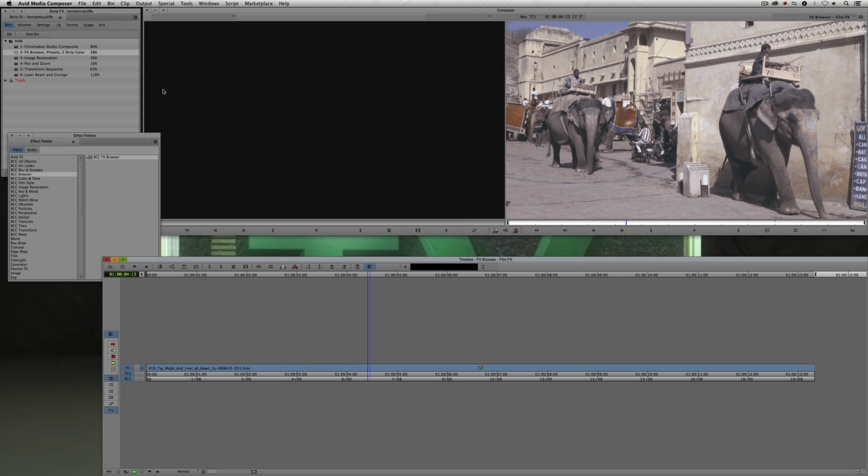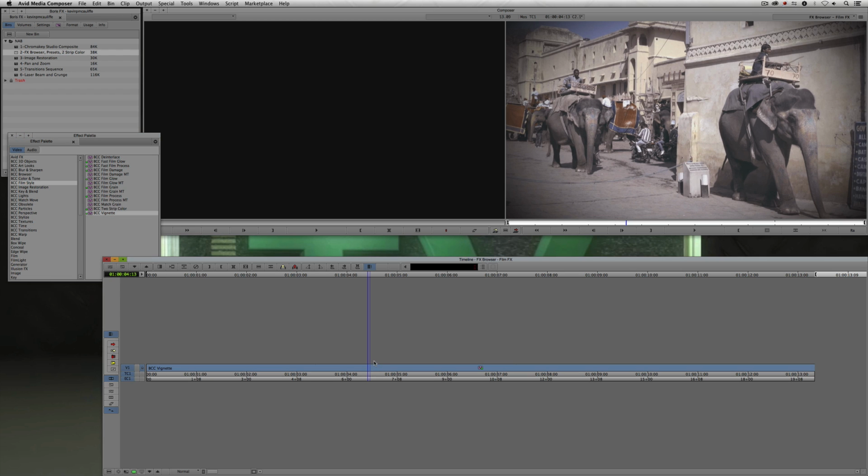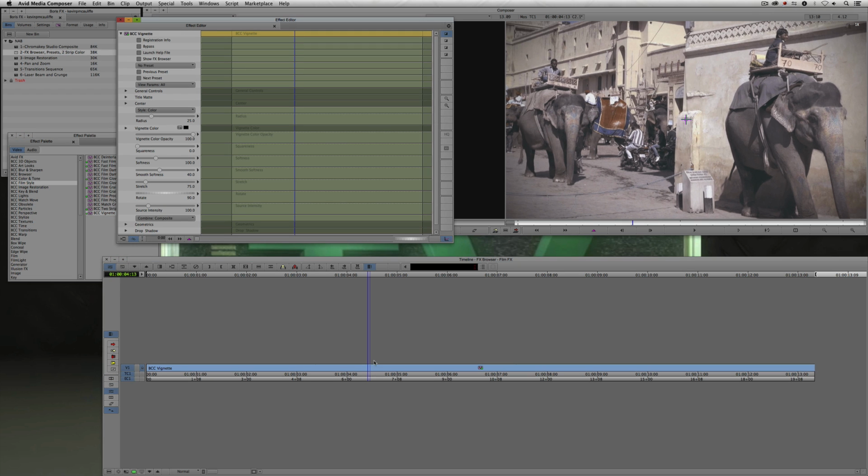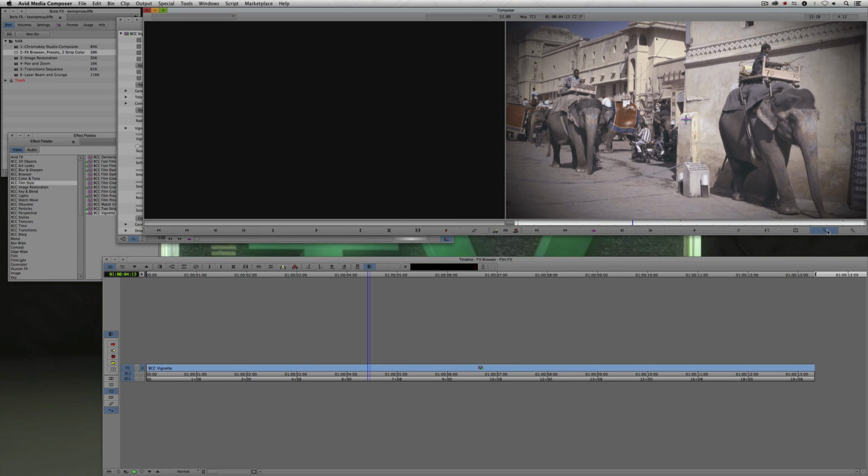Because I'm applying vignette to the entire shot, all I need to do is simply come back to film style. I'm going to hold Option on the Mac, Alt on Windows, and just simply drag and drop vignette down onto the shot, and take a look at that. A very cool vignette, and we'll just zoom back here, there we go.